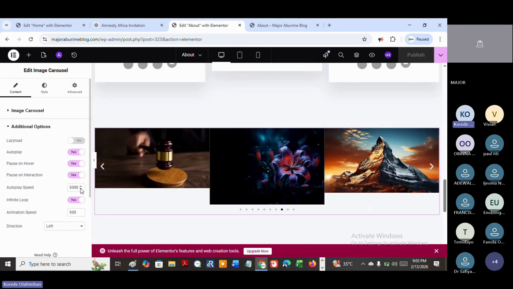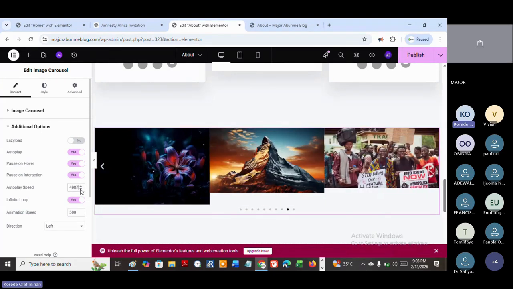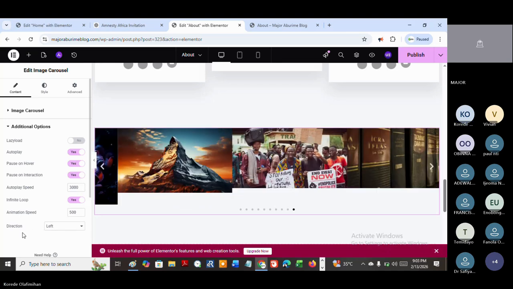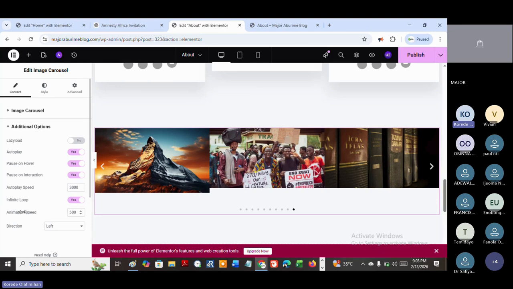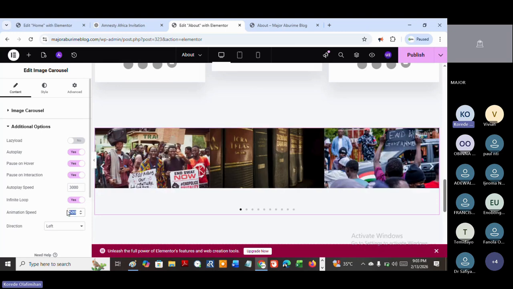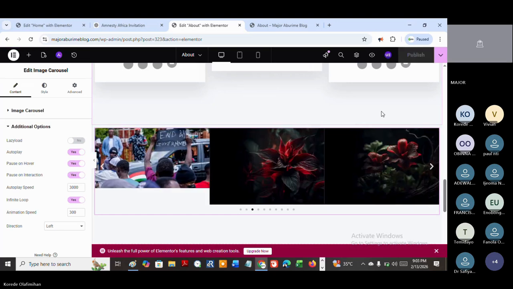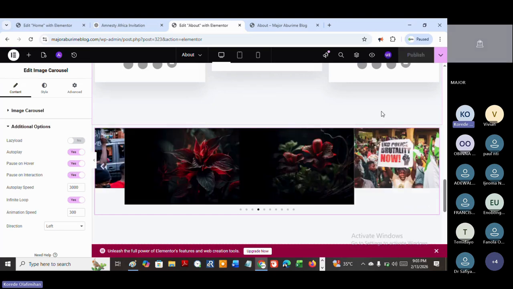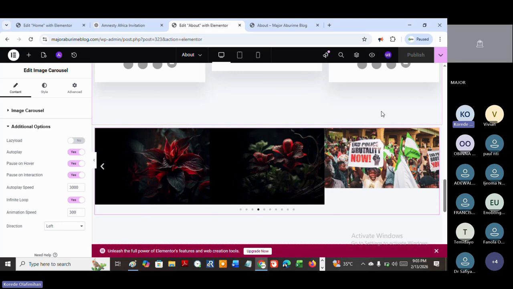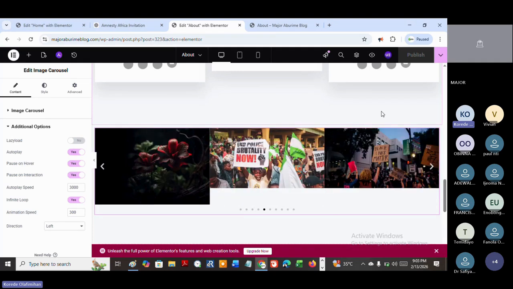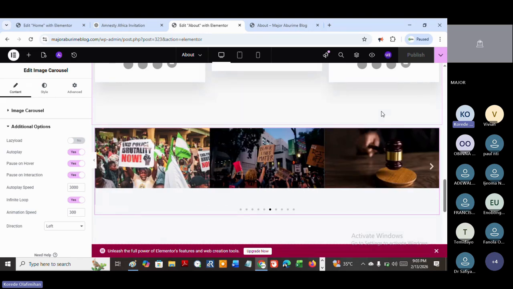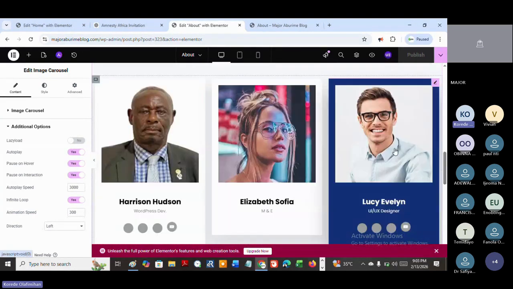If you reduce this, it ought to become faster. So the lower this number is, the faster it's going to get. Infinite loop, yes. Animation speed, we can reduce this as well. Then we publish. So this is how to create a carousel. Once again, make sure the dimensions of the pictures are the same. Okay, so that's for gallery.